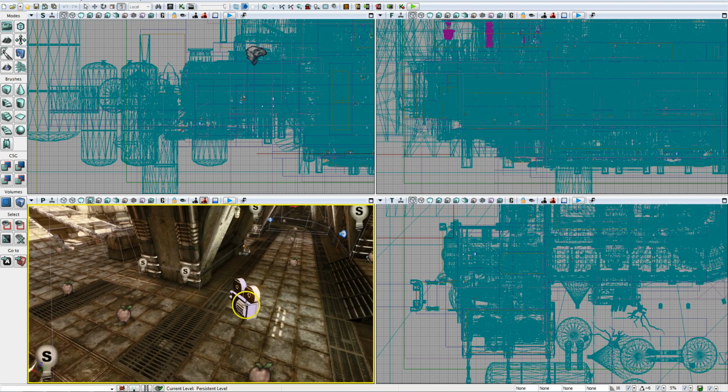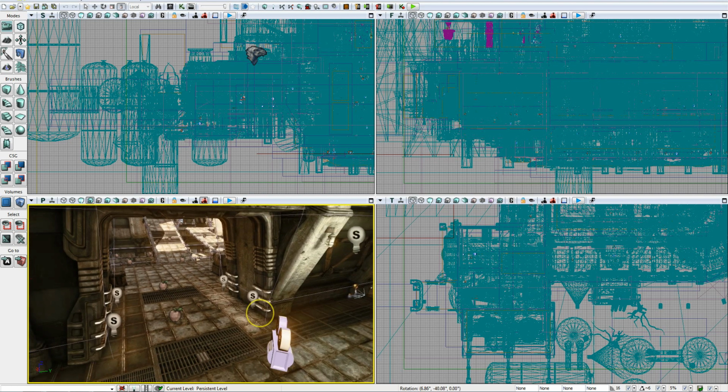There are some cameras here, which is a feature we're going to see in the future, whenever we start creating cinematics and other kinds of features using Matinee. But let's go ahead and play this level in an editor window.